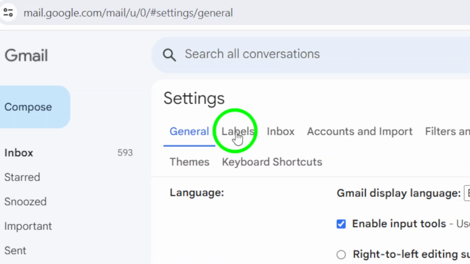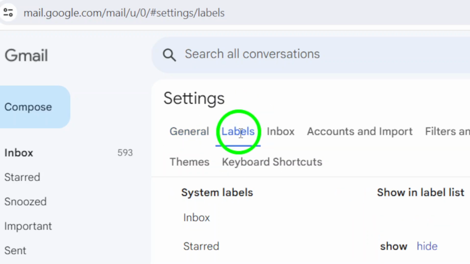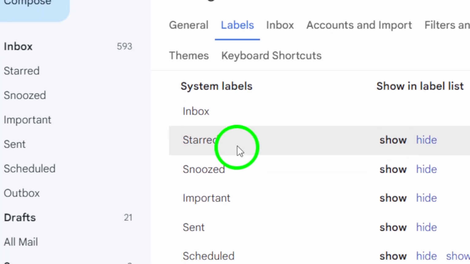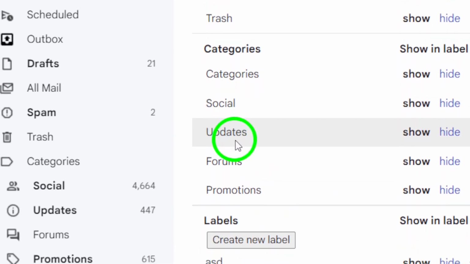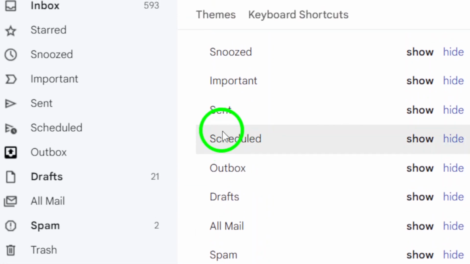Scroll down until you see the Labels section. Click on it to expand the options related to labels and categories. Within the Labels section, you'll find a list of categories such as Inbox, Sent, and Drafts. Look for the Important category and click on Show to ensure that important emails are displayed in your label list.